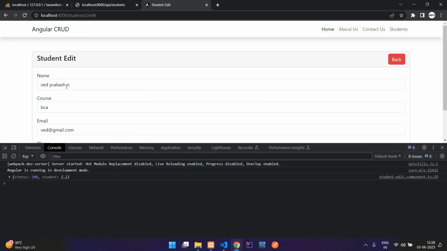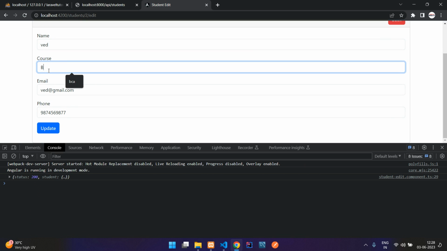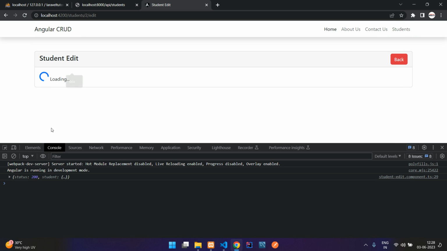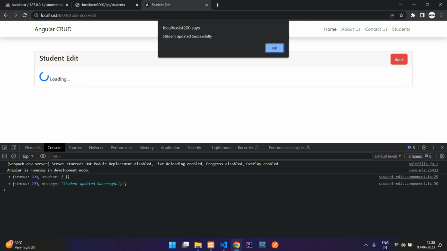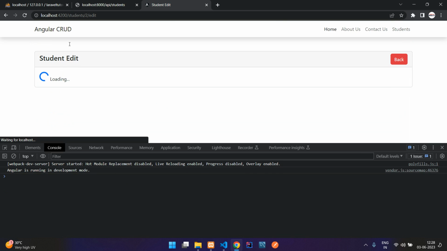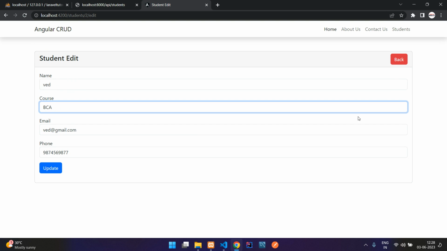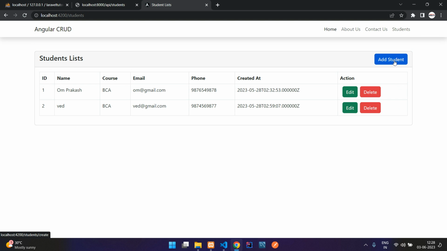So let's refresh, and instead of with Prakash, let's make it with only, and yep, let me make it capital. Let's click on update. So let's see, student updated successfully. Okay, and done. Let me refresh, you get that with only, and here capital. Awesome guys, so we have successfully learned how to update the data in our AngularJS CRUD application using Laravel API.